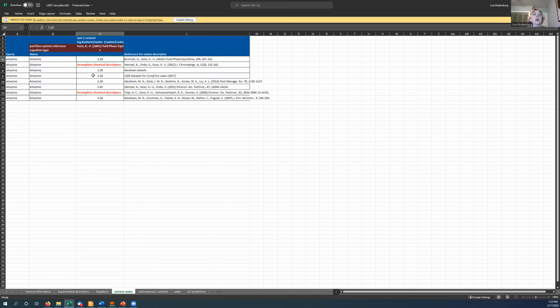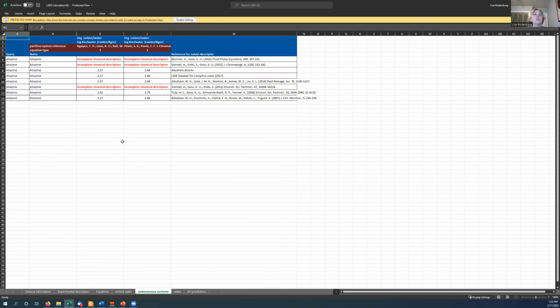If you are looking this up and you have a lot of values to choose from, you can choose one, you can use the average, whatever you decide to do. Whatever you decide to do, I would be consistent. Here's the carbonaceous sorbents. So here's your log KOC, organic carbon to water, log KOC.